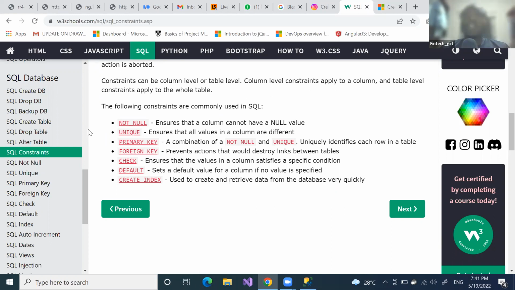Now, if you do not specify a particular column as a foreign key to another table, it means there is no relationship between that column and that table and any other column in another table. So a foreign key prevents actions that will destroy links between tables. Using a foreign key helps you properly link a table column to another table column or to another table, as the case may be.